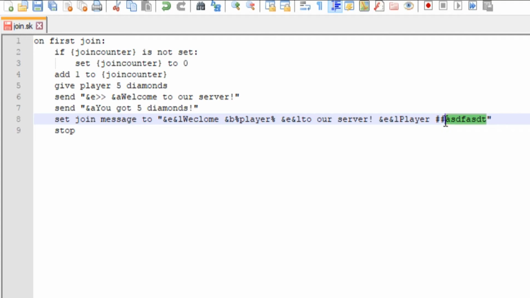And so basically it says, oh, there are 2 hashtags here. That means we're not canceling out the code, we're actually using it in the code itself. So we'll do hashtag, and then this will be representing our number. And then we put our join counter variable. If you just put join counter, that will send a broadcast message that will just say join counter in chat.